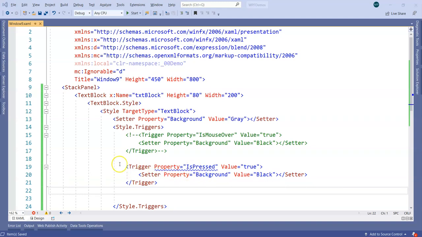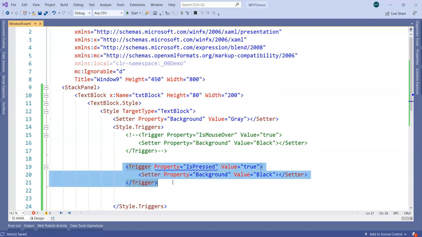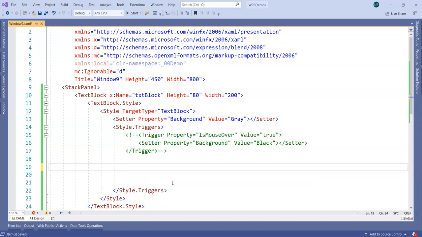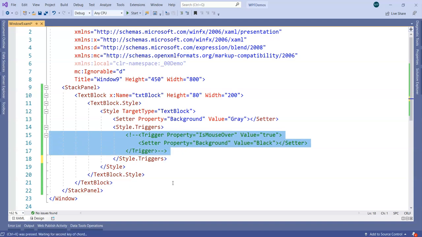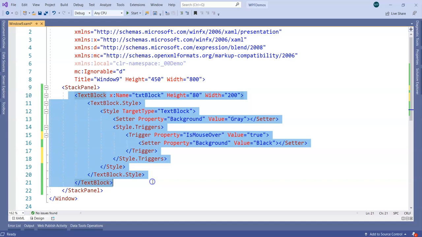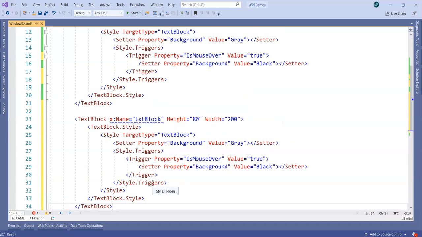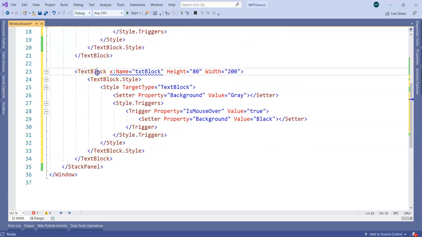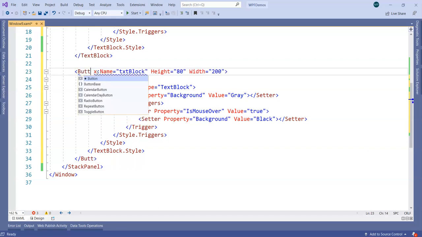Okay, so let's do one thing. Let's try taking this property specifically with respect to one more control. So let me add one more control here. I'll keep this as it is. I'm going to copy this text block and add one more control in here. Let's call it button. So we will put here a button.